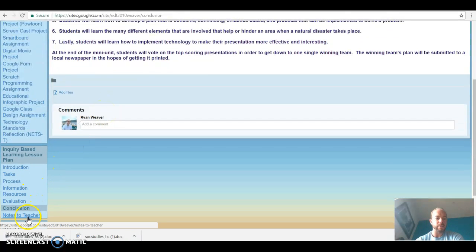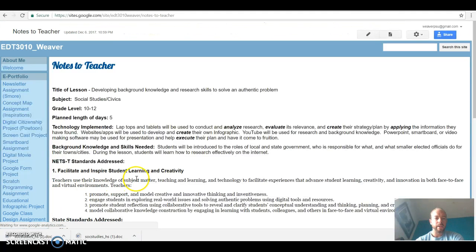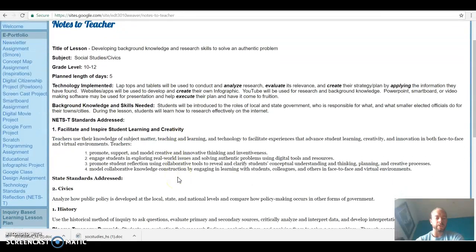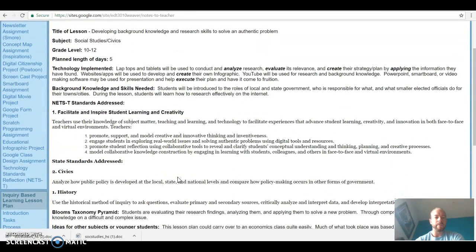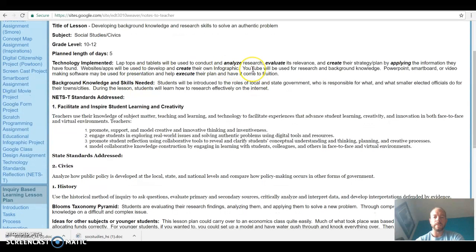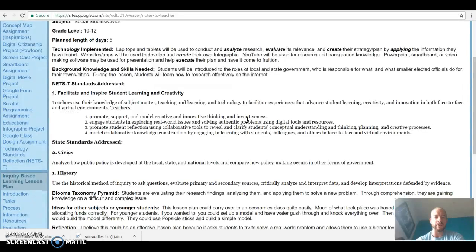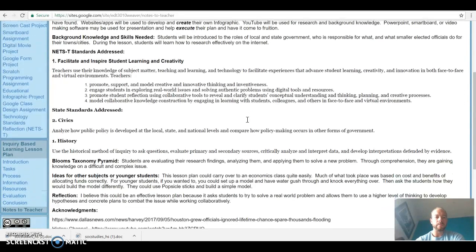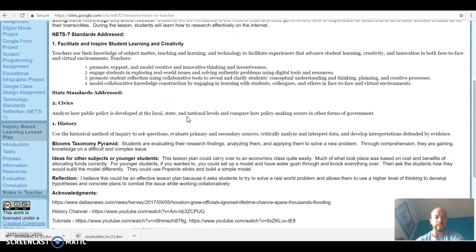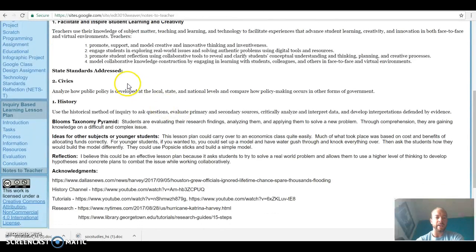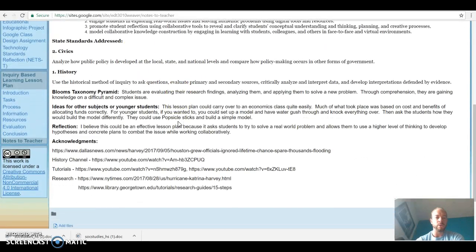And then lastly is the notes to the teacher. And this is pretty involved. This has all the technology that's going to be implemented. I use Bloom's taxonomy as we're supposed to do, and all the keywords: analyze, research, evaluate relevance, create the strategy plan, etc. Standards I use from NETS-T, regular state standards. I have 2 of them as well.